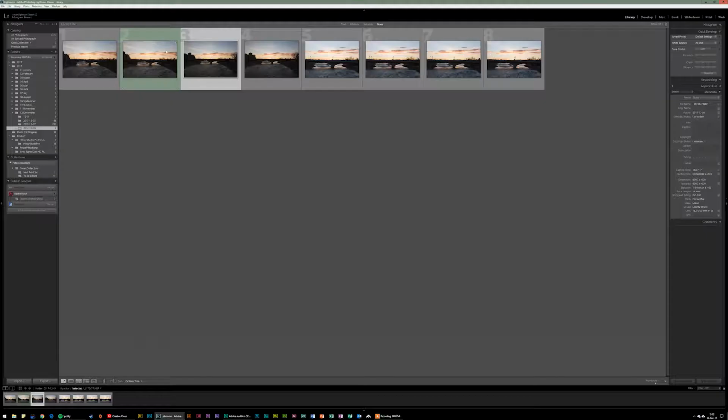So if I go into the grid view, you'll be able to see that on number 2 here, I've got a green color label. And basically what this tells me is this is a photo that I want to edit either now or sometime in the future.